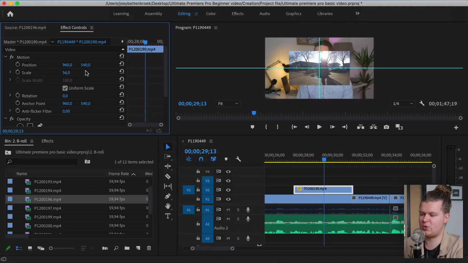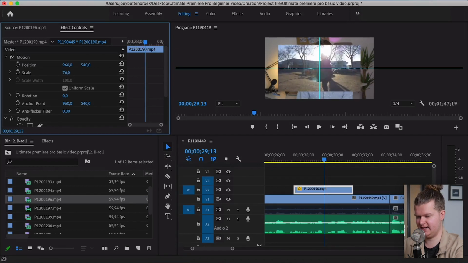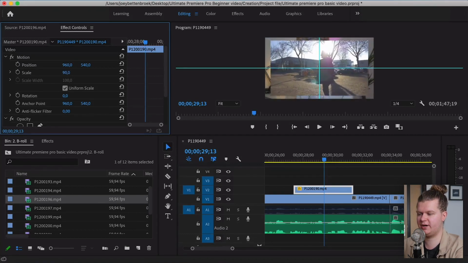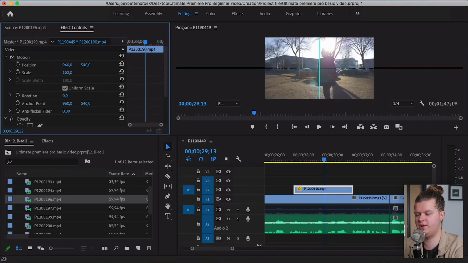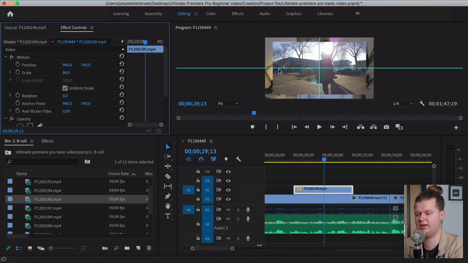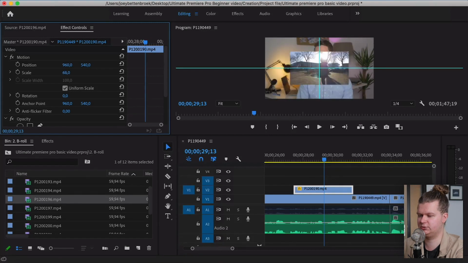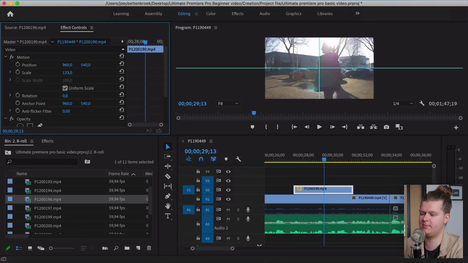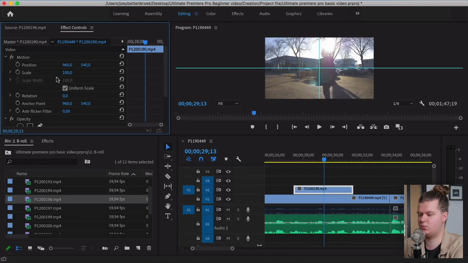But you can also drag the number to the left or to the right. So if I drag it to the right, I can make it bigger or smaller, and I can see what the numbers do on my screen on the program monitor. So I can play with it and see what is the best size. In this case, of course, 100.